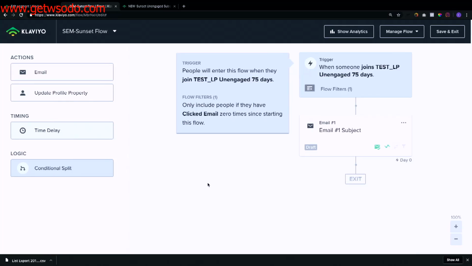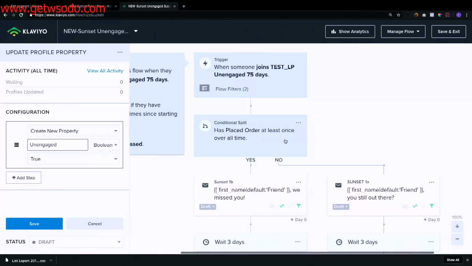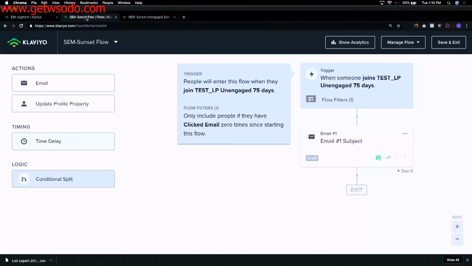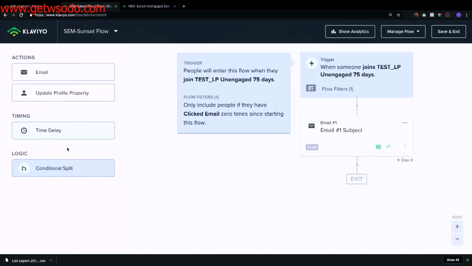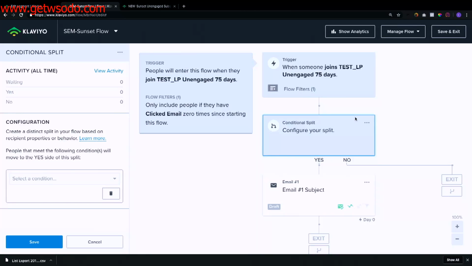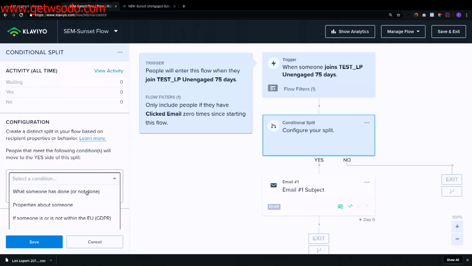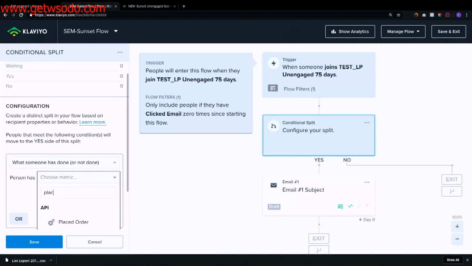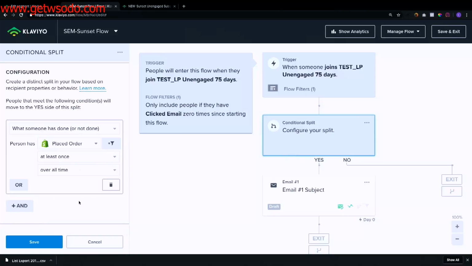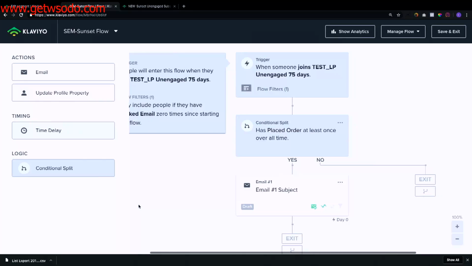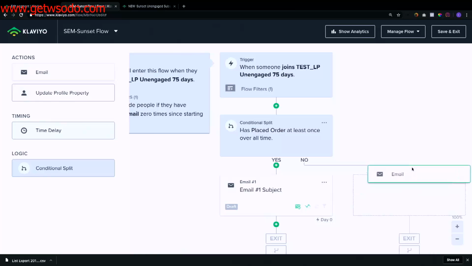Now, I want to show you, we create 2 separate ones, placed in order, has not placed in order, because we treat these 2 types of people a little differently. So we will add in a conditional split right here, right before that first email. Select a condition, what someone has or has not done, and they've placed an order at least once over all time. Save that, and these 2 emails will be separate content.